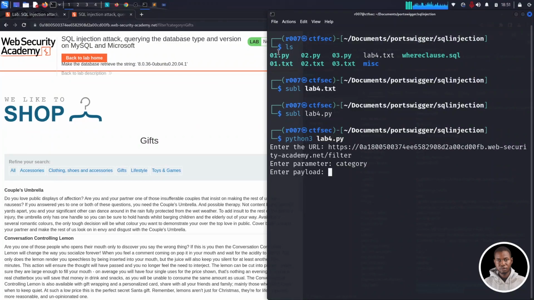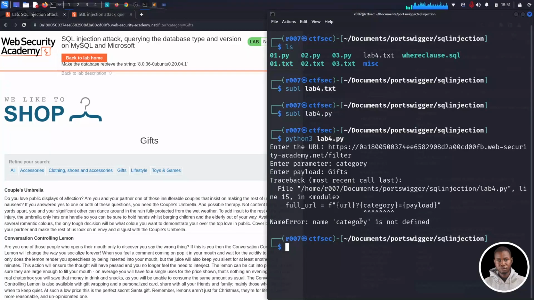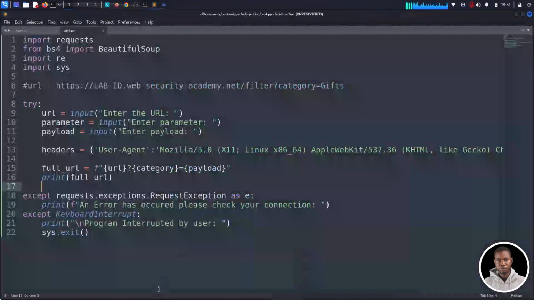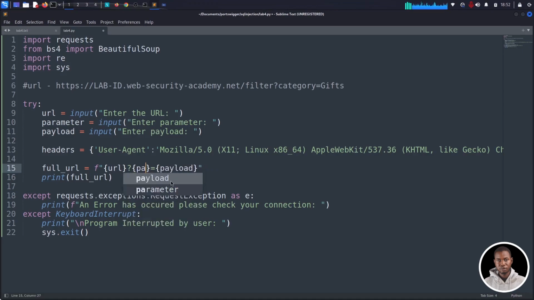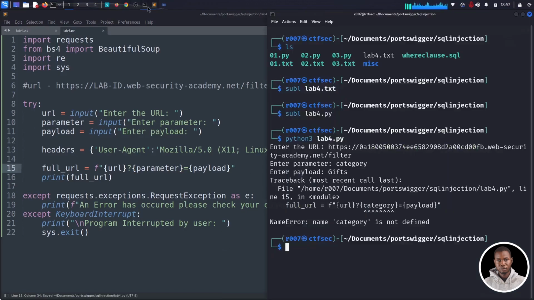And for now, our payload is going to be gift. Okay, so we have issues. Category is not defined, so probably this is a spelling issue. So I'm just going to go back to the code and check what we have. Oh, sorry about that. This is not category, it's supposed to be parameter. I'm going to save again and let's head back.